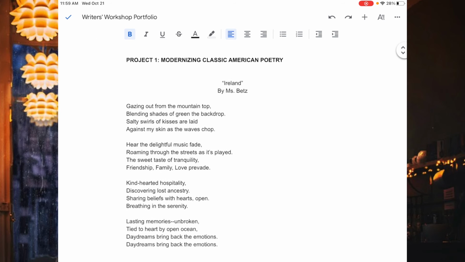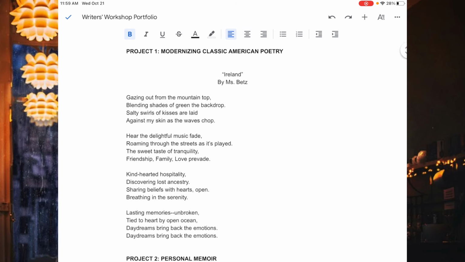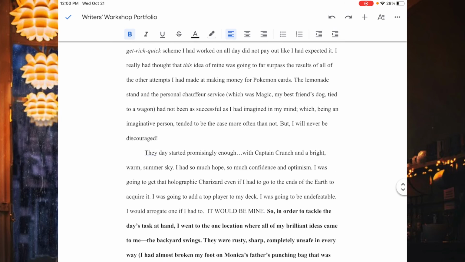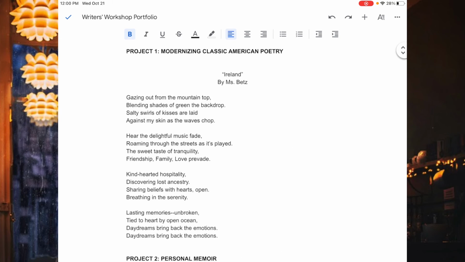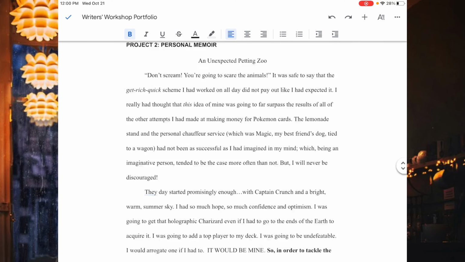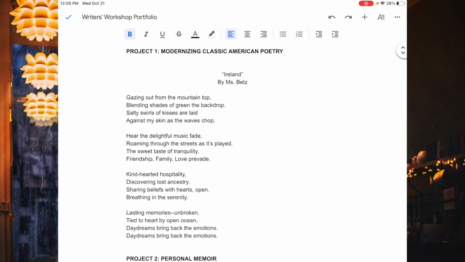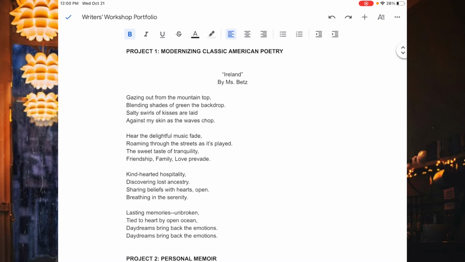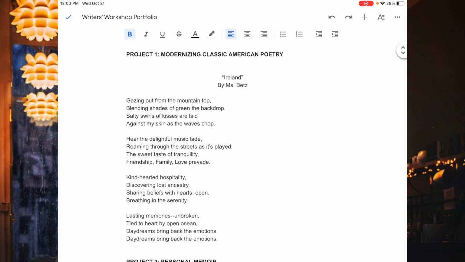So now in your Writer's Workshop portfolio, you have your Modernizing Classic American Poetry poem, and now you also have your memoir in here as well. We are going to continue adding our writing projects into the portfolio, and at the very end, you're going to turn in your portfolio for a portfolio grade, and I'm going to print your portfolio for you so that you can keep it and take it with you and have it forever. A sample of your 8th grade writing. It's gonna be awesome.